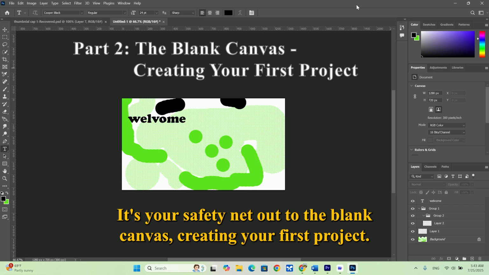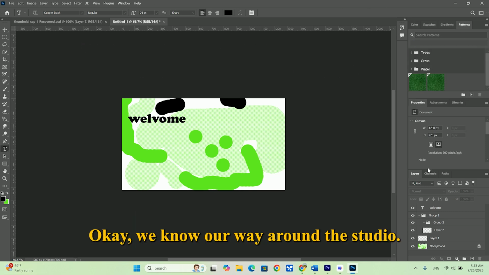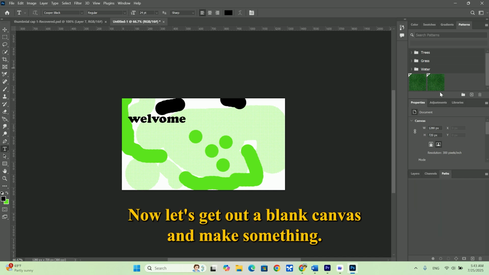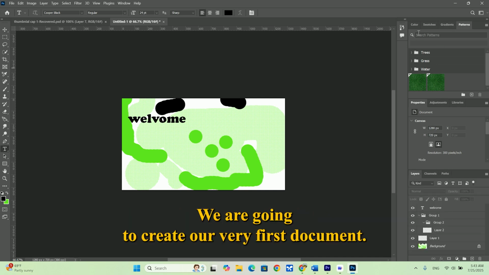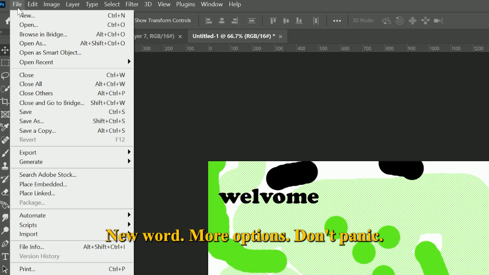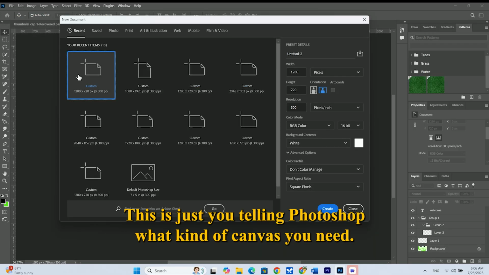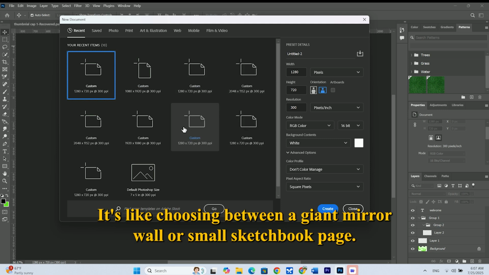Part 2. The blank canvas, creating your first project. Okay, we know our way around the studio. Now, let's get out a blank canvas and make something. We're going to create our very first document. Go to the menu bar and click File, New. Whoa, more options. Don't panic. This is just you telling Photoshop what kind of canvas you need. It's like choosing between a giant mural wall or a small sketchbook page.